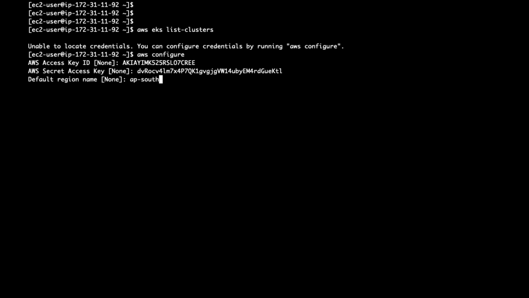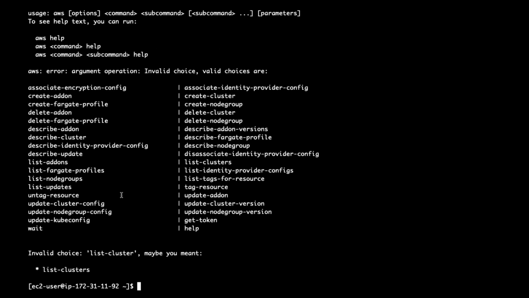So this is the default region. For the preferred output format, you can choose table format, JSON format, or text format. Now I have configured. Now if I execute these commands, since I'm using root user, can I see the Kubernetes clusters? List clusters, I missed it, there might be a typo. List clusters, yes, the s was missing.